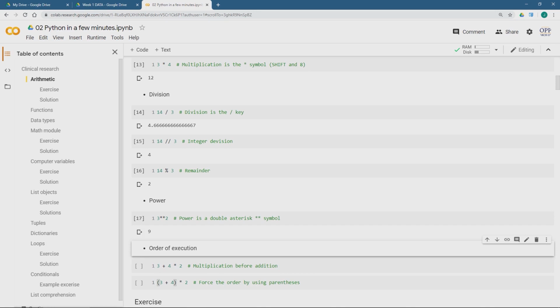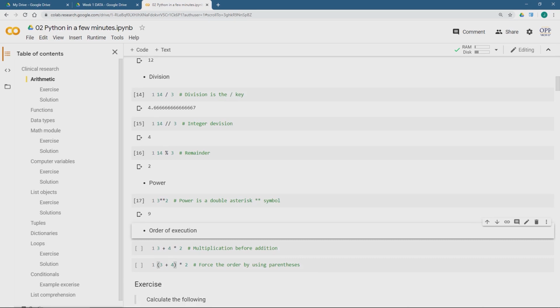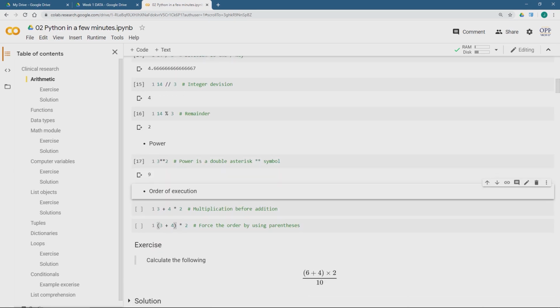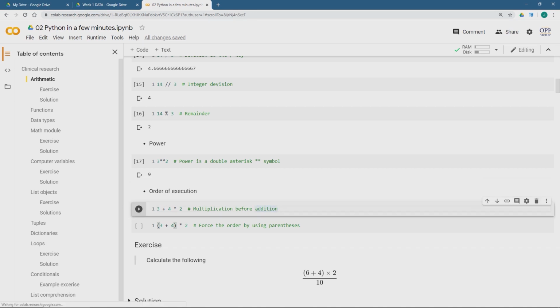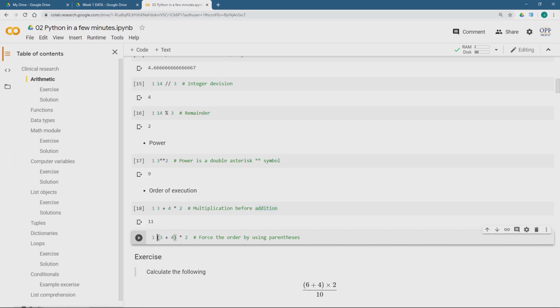The order of execution, that is something that you must remember from school. Some of these operators should be done before others. So multiplication and division come before addition and subtraction. If I were to write 3 + 4 × 2, it's not going to go from left to right. So it's not going to say 3 + 4 is 7, and 7 times 2 is 14. That would not be right. Multiplication comes before addition here. So it's going to say 4 times 2, which is 8. And if we add 3 to that, we should get 11. Let's see. And indeed, we get 11.